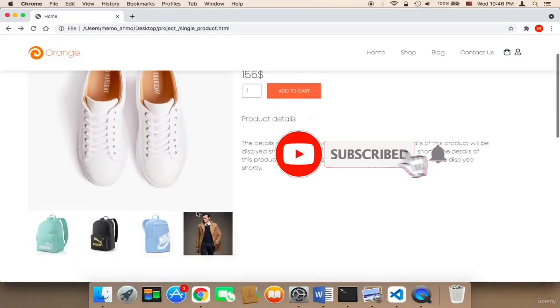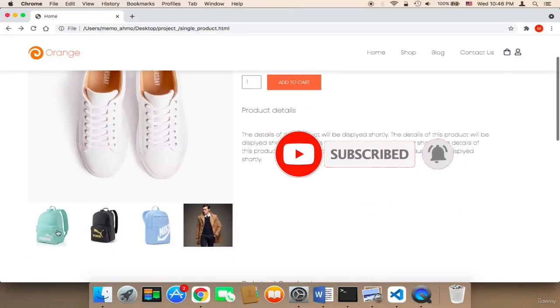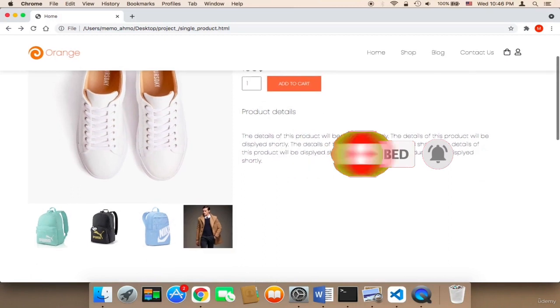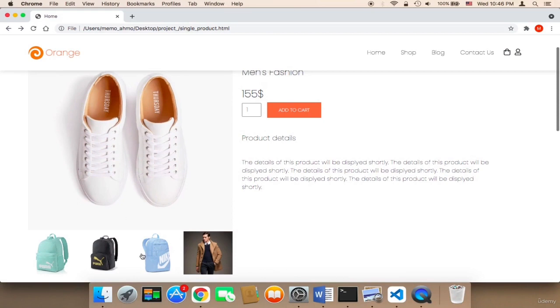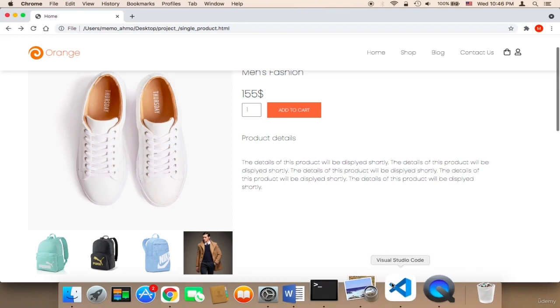So now what I'm going to do is display the other images. If the user clicks on one of these images, we want to replace this image with one of these images so that the user will be able to check each single image. For example, if I click on this black bag, I want it to be displayed here instead of these shoes. So how can we do this?